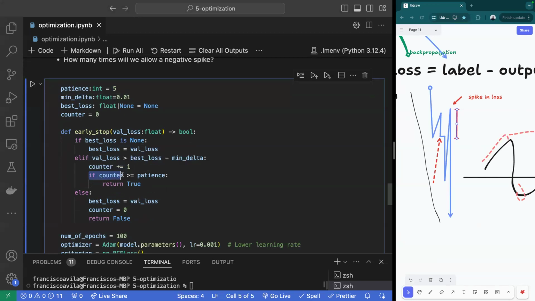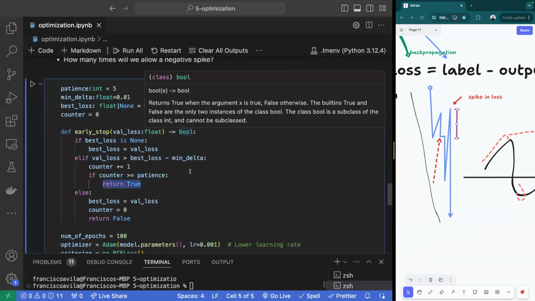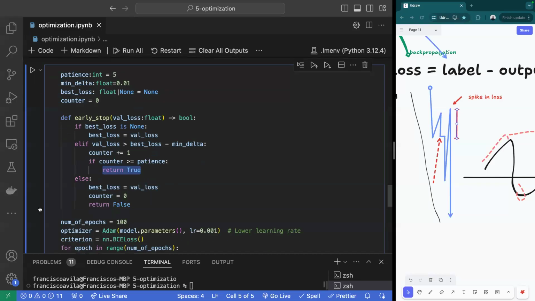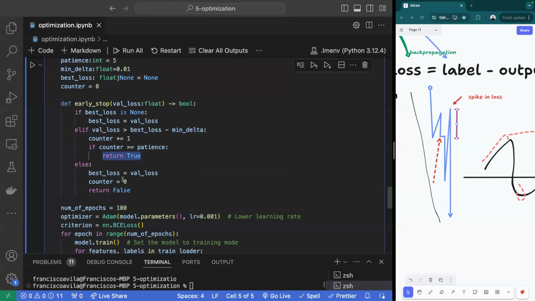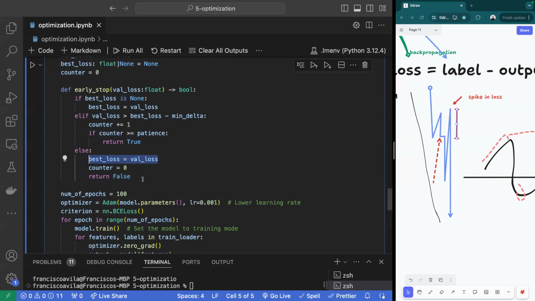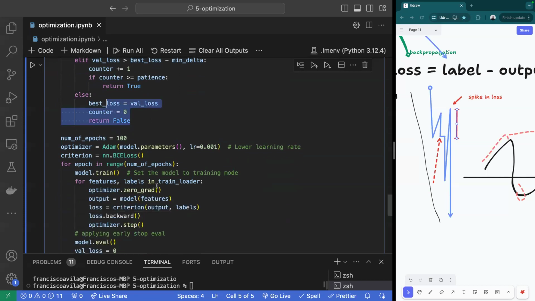And if my counter is greater than or equal to the patience, how many times I accept this spike, then I want to return true. Because that's what this function is supposed to return, right? It's supposed to return either true or false. Else, meaning that my validation loss is less than my best loss minus delta, I would reset my counter to 0, reassign best loss to the current validation loss, and return false.